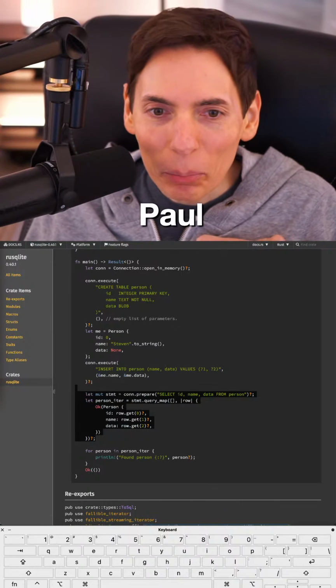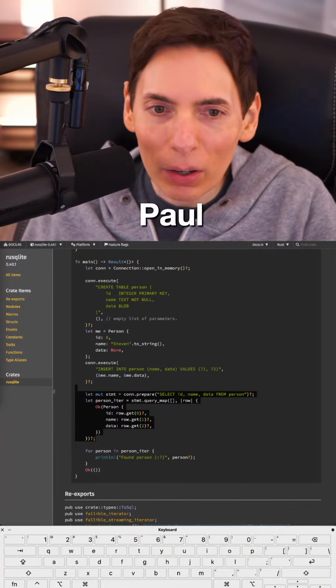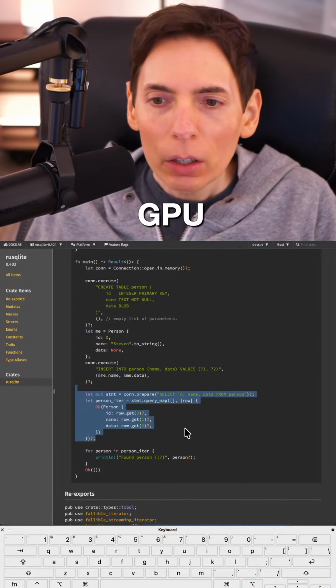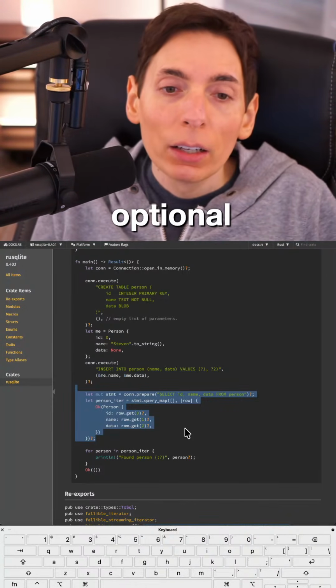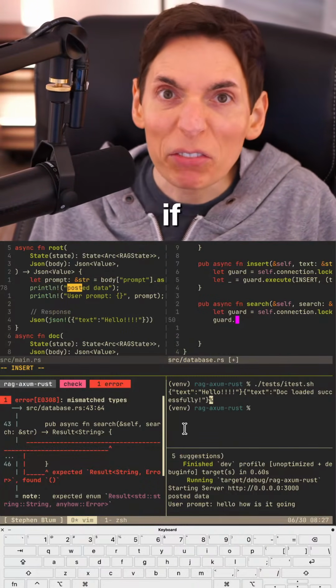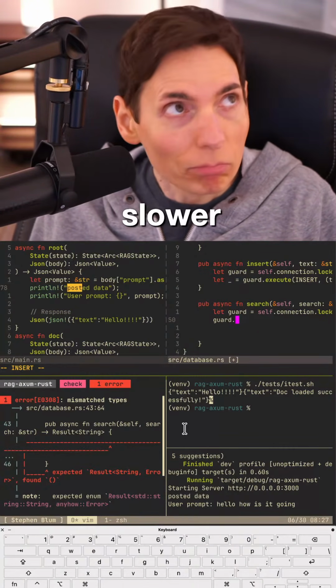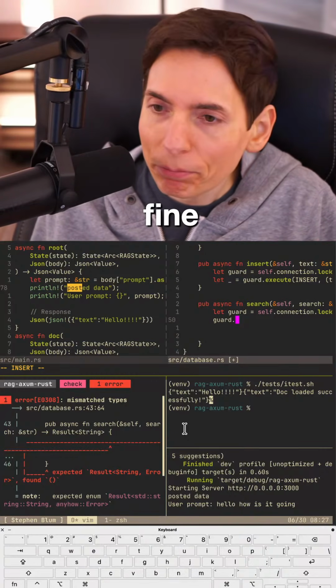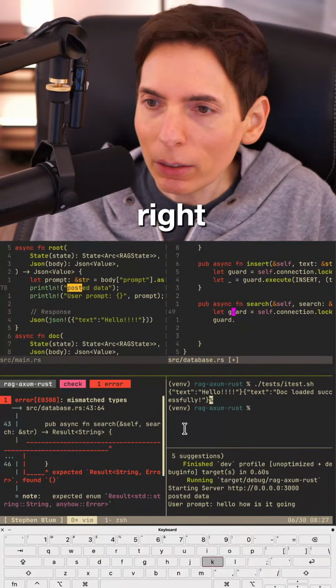Hey, Paul. Good to see you. Welcome on in, Paul. Good to have you here. What about GPU? GPU is optional. Kunal, GPU is optional. If you want it, it'll go faster. If you don't have it, it'll be slower. But it should be fine. Because you're just running it locally, right? So it should be okay.